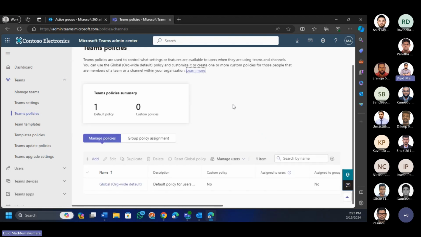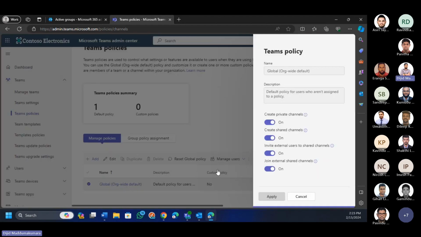We've got Teams policies again. I'm not going to go through every setting here, but I'm going to cover some of the most important things. So we have a team policy out of the box. You can see we have a default organization policy.